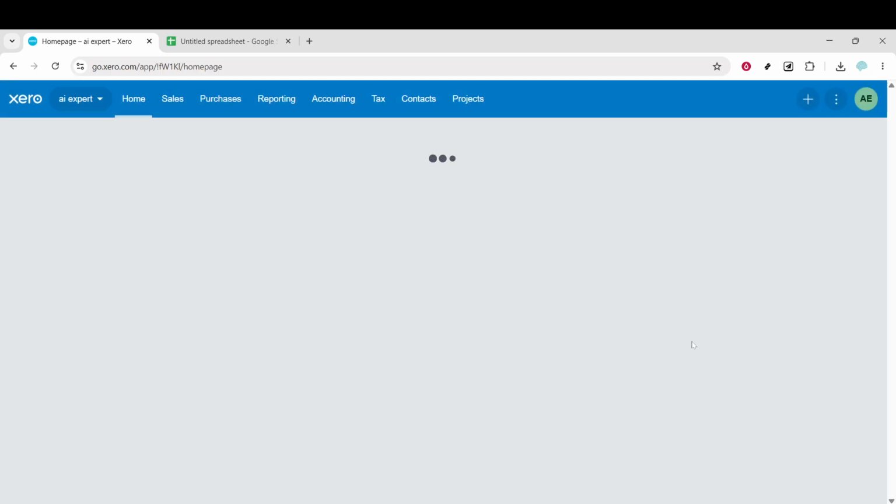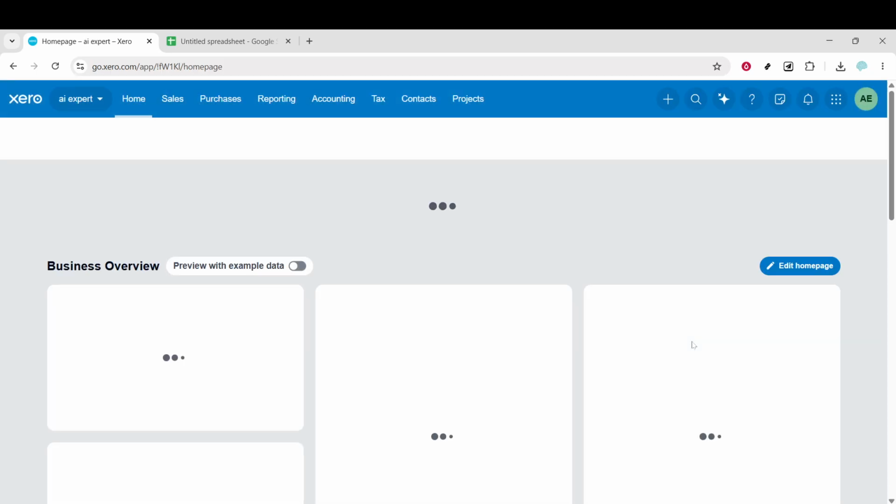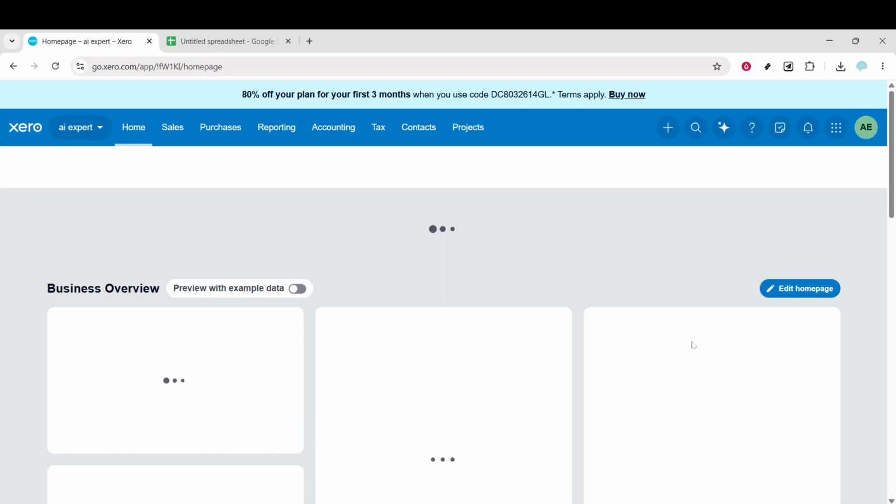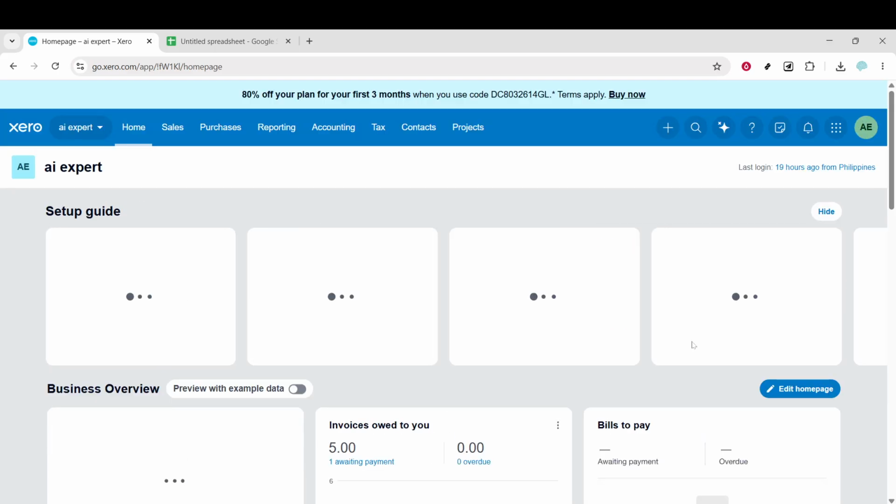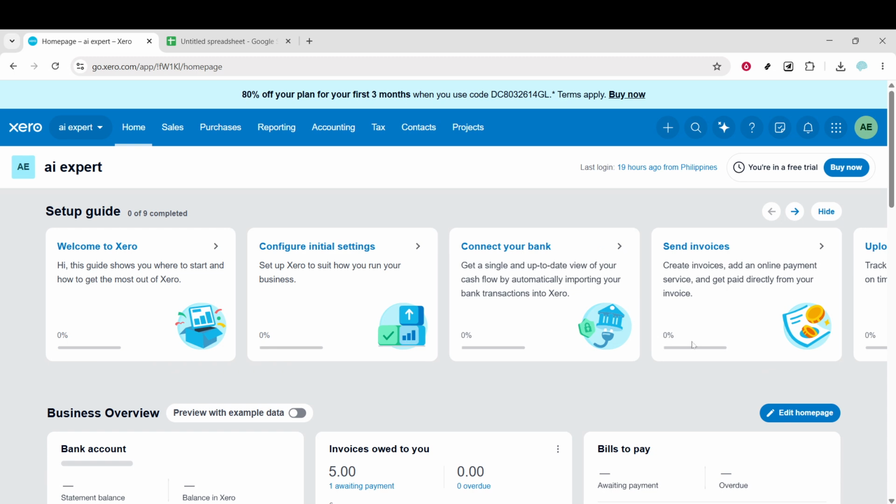Finally, confirm the statements were sent successfully. You should see a confirmation message showing how many were sent. If any failed, Xero will let you know so you can fix those contacts and try again. And that's it. You've sent customer statements in Xero quickly and accurately.